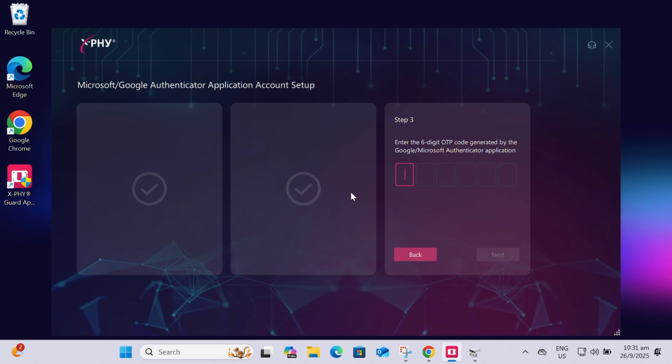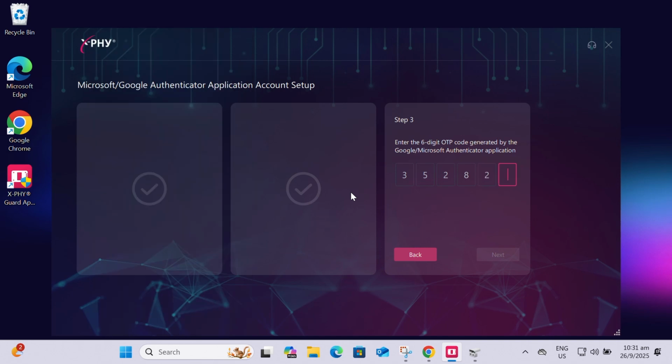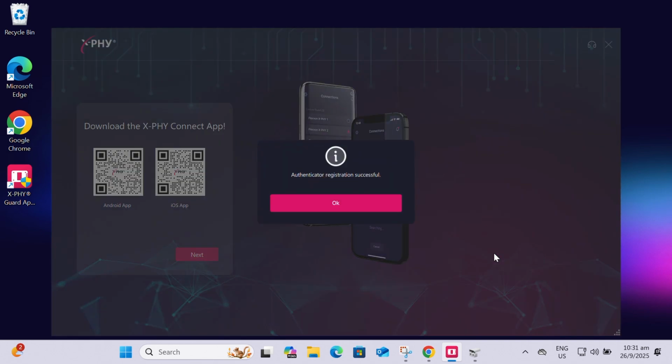It's time to verify the one-time password, OTP. Open your Authenticator app and enter the current OTP code shown on your device into the field on your PC. Click Next.